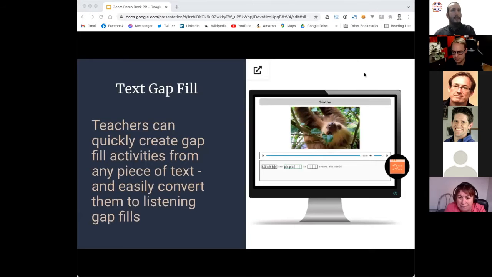Text gap fills, as I said, no language teacher worth their salt doesn't know about text gap fills. The advantage of ZenGengo text gap fills is that you can easily convert a reading gap fill to a listening gap fill. And we have some very naturalistic synthesized voices, which I'll hopefully have time to demonstrate in a bit, which allow you to instantly convert a reading gap fill to a listening gap fill. And you can choose from a variety of accents. You could also use your own voice. You can record your own voice and use that as a basis for a listening gap fill as well. That's fine.